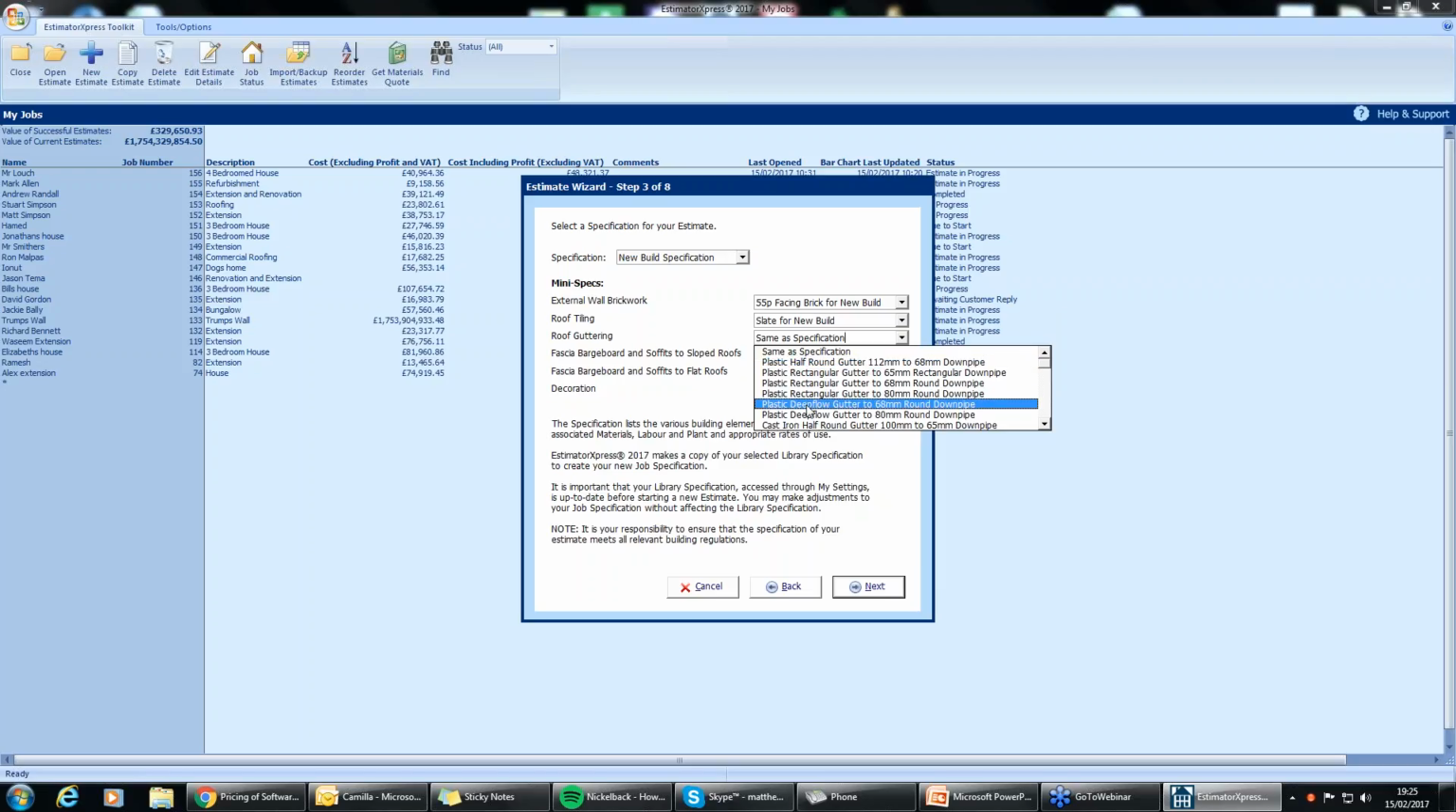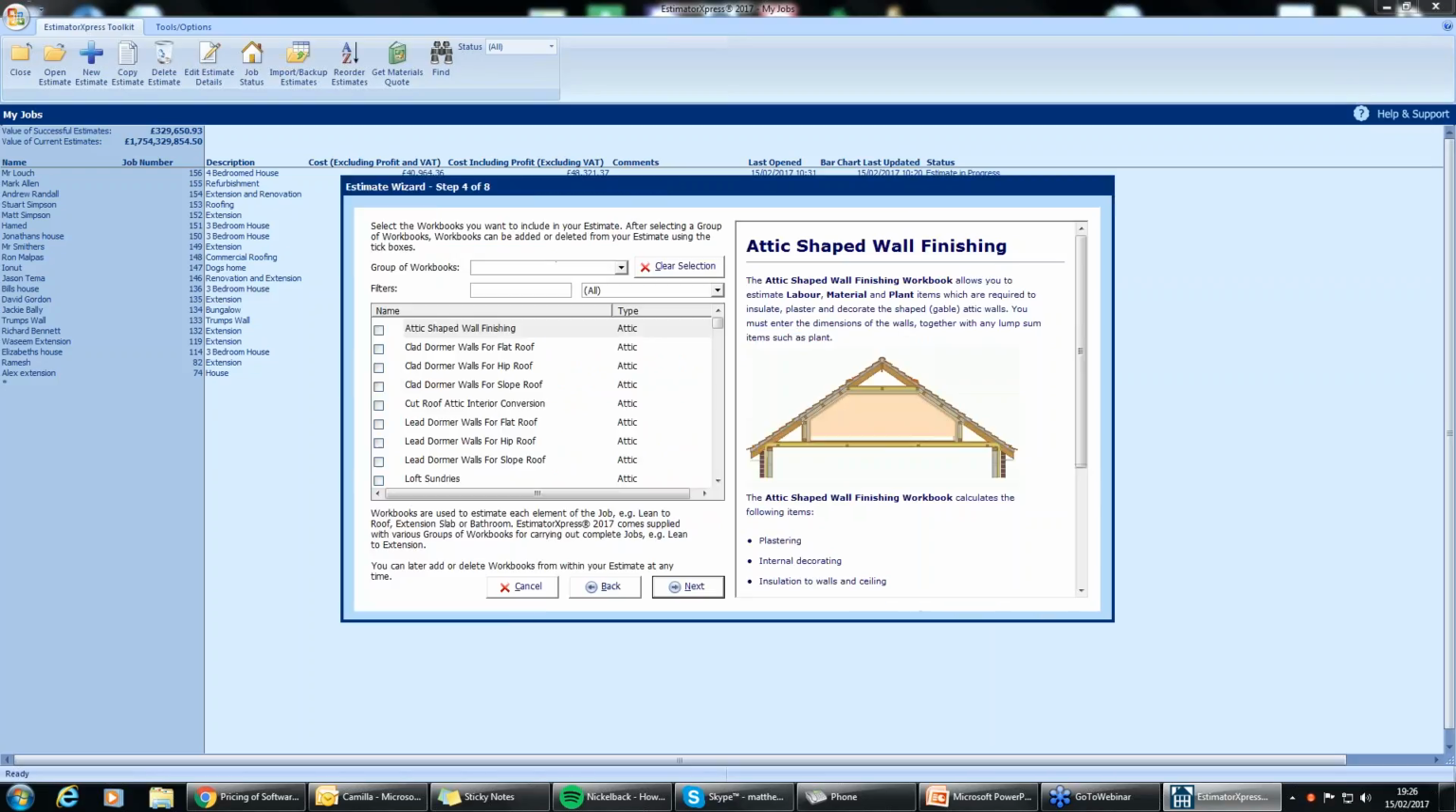If there's guttering that you're using for your particular house that the software doesn't have, again, just choose one and you'd be able to select that later on. Okay. And then you've got fascia, barge board and soffits to sloped roofs, and to flat roofs, as well as decoration, because you may be doing all the plastering within the job, but you might not be painting it as well. So you're going to be leaving that aspect. Okay. Going from here, click next, and then you can start seeing what you're going to be estimating as well.